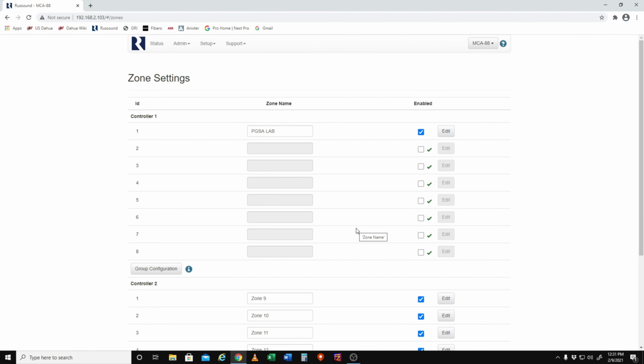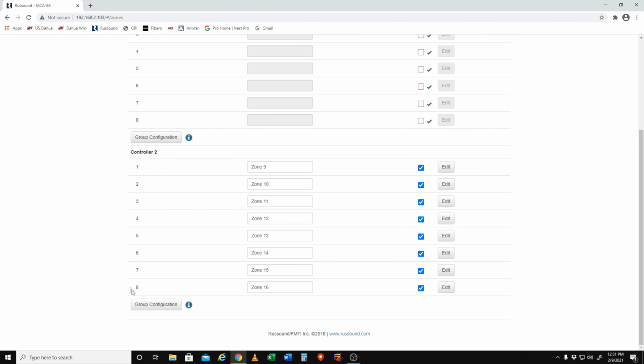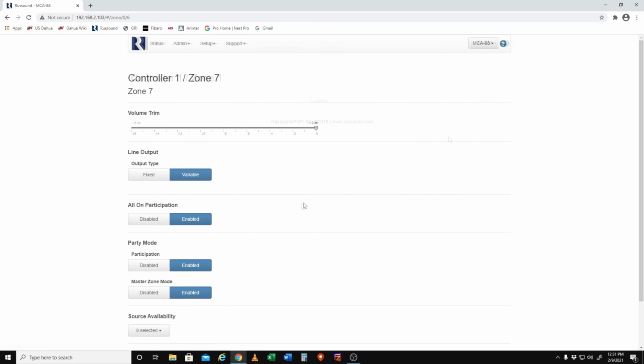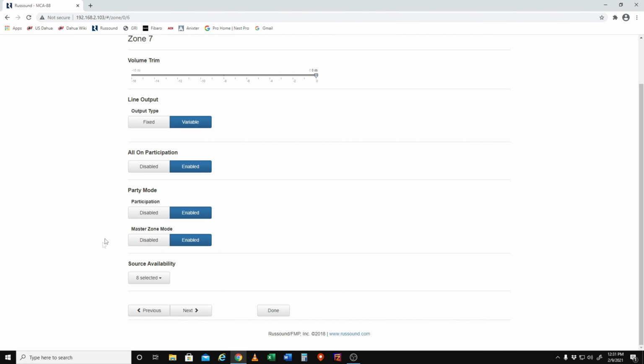So one additional point of information is that zones number 7 and 8 on controller 1, and also zones 15 and 16, or 7 and 8 on controller number 2, do not have internal amplification. That means that if you are going to use those zones, you will need an external amplifier taking the output from zones 7 and 8 from the back of the controller into the actual amplifier, and then have the speakers connected directly to that amplifier. In this case, you can see our line output is variable, which is fine, and we're good to go.